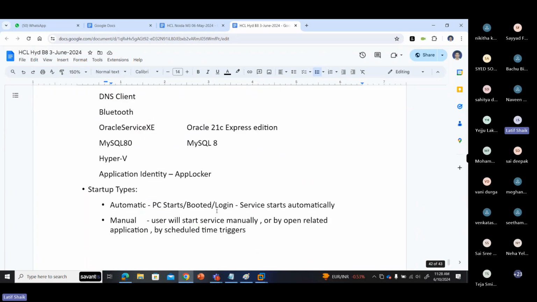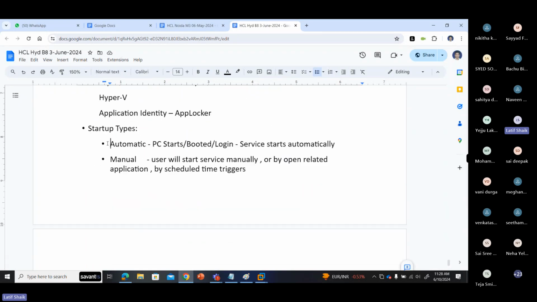Okay. The point is, guys, what is the startup type? Startup type automatic means the application or service runs automatically when the system is started or a user logs into the system. If you keep the startup type manual, either the user has to start it manually, or by opening the related application or service, the service will start automatically.